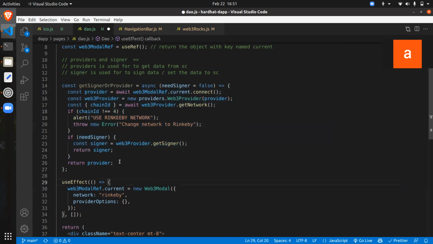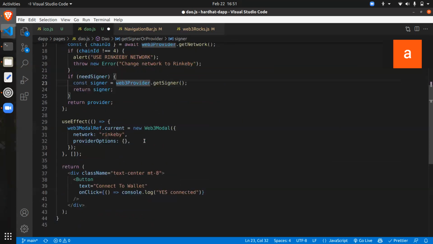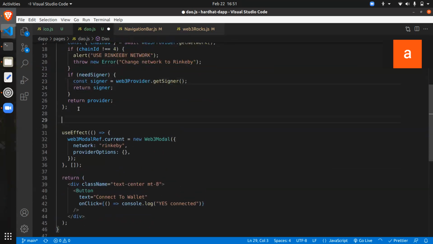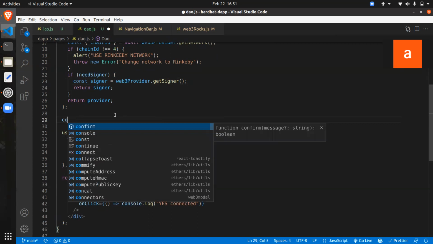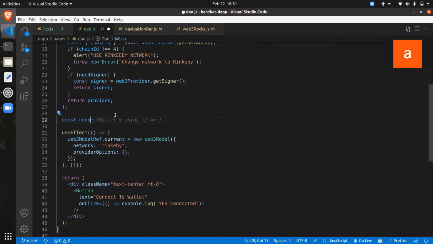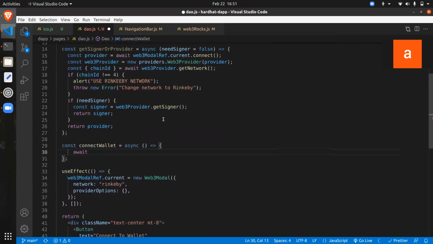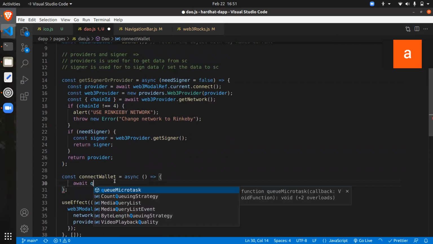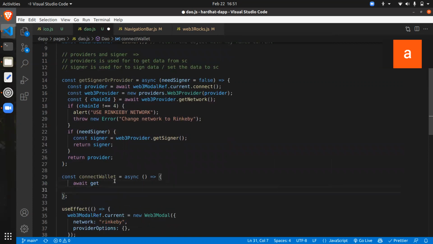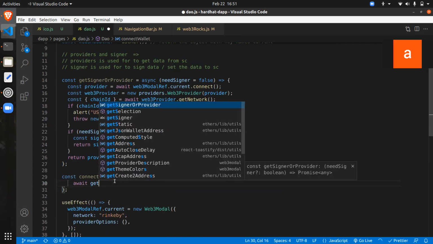we get our object, and let's see how we're going to use this one. Just to create an object, let's create another function which is called connectWallet. Basically that's connectWallet, and again it's an async function. Then await, which is called just getSigner. Just call getSigner, and it returns something.